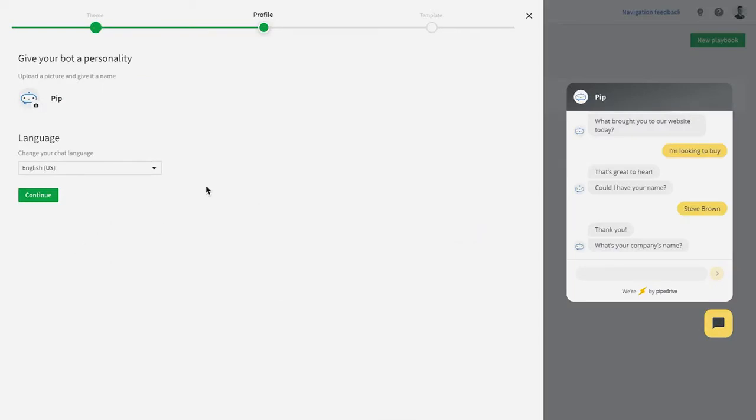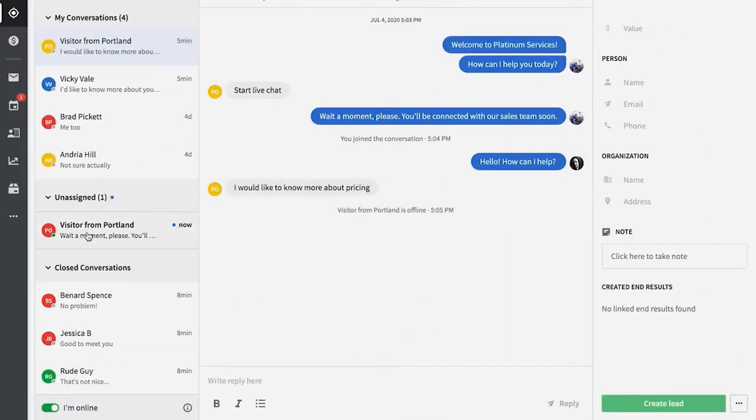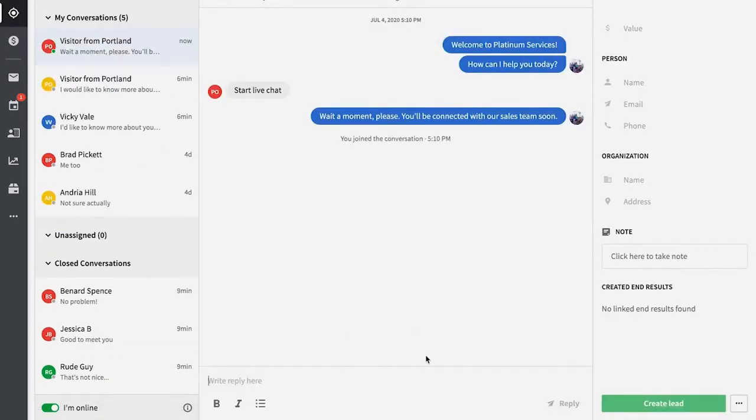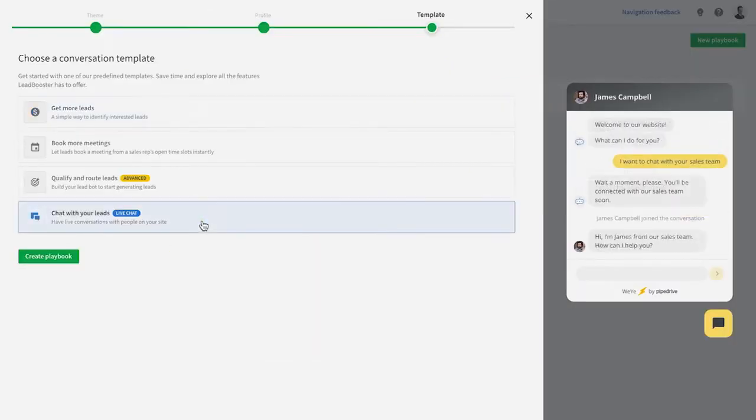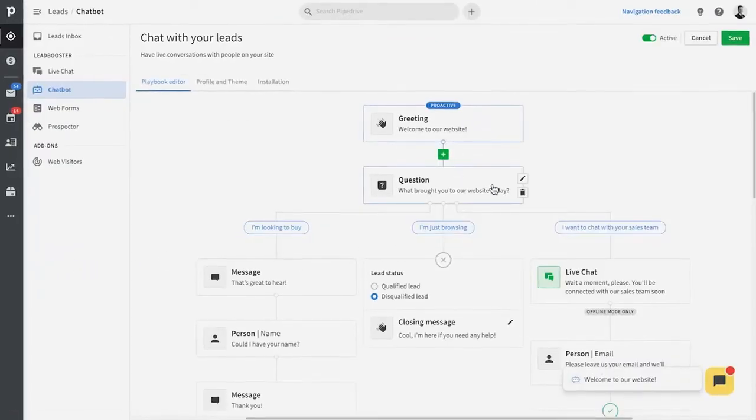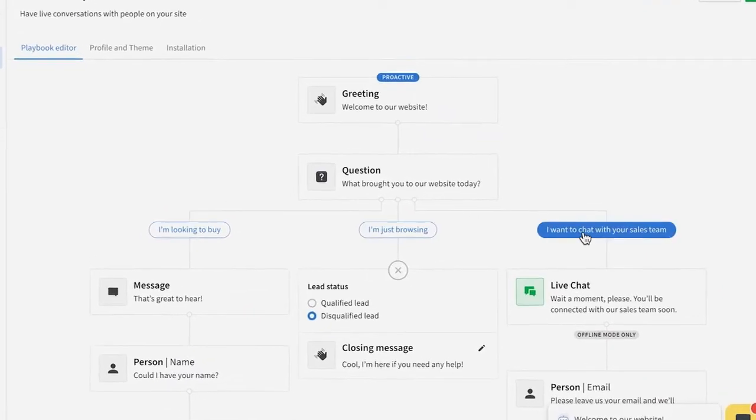When you're customizing the icon and name, keep in mind that this is just the name of the icon for your automated bot. Once somebody in Pipedrive takes over the conversation using the live chat, their own name and icon are going to show up. But now we'll select this template that includes live chat. And let's say straight away you want to give customers the option to talk with your sales staff. That's basically what this template is set up for.